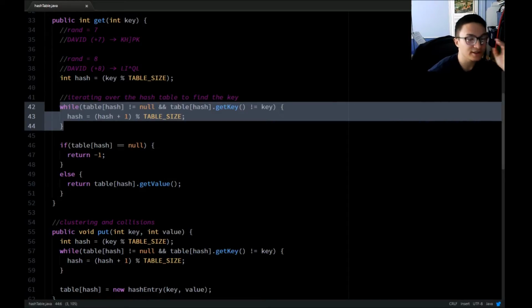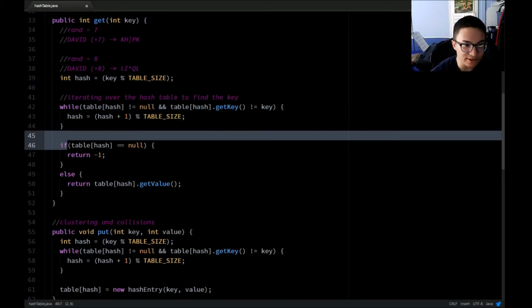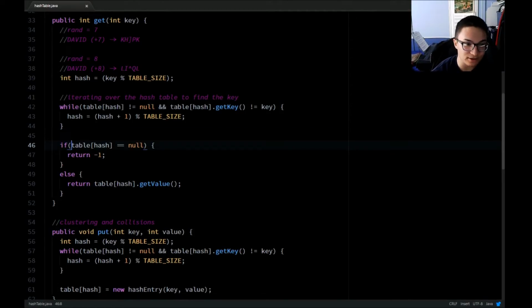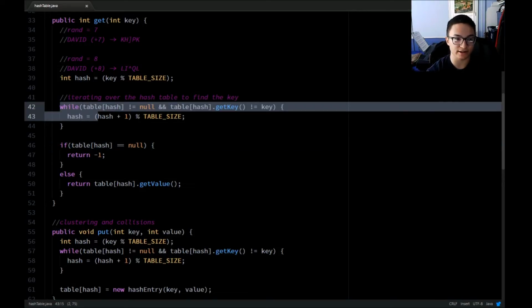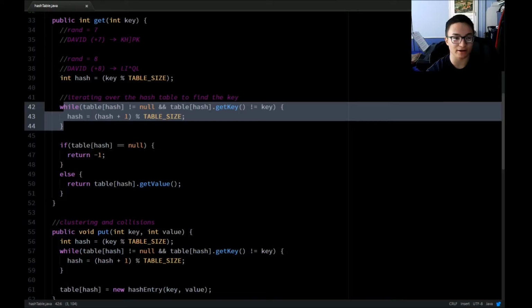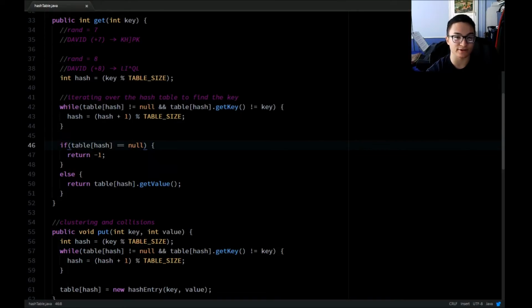So this means if the table's element at the hash is equal to null, return -1, meaning the key that you're looking for does not exist, because we iterated through the whole entire table and we couldn't find the key. And then with the else, this is saying, let's say you find the key in this while loop, you would jump out, and because you found the key, that means there's a value there.